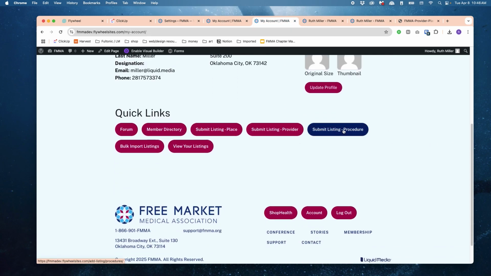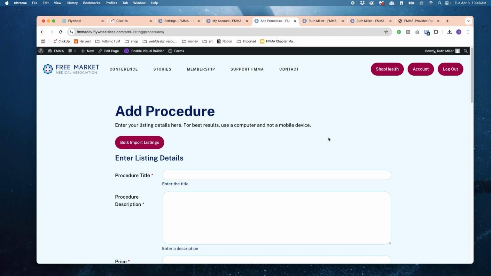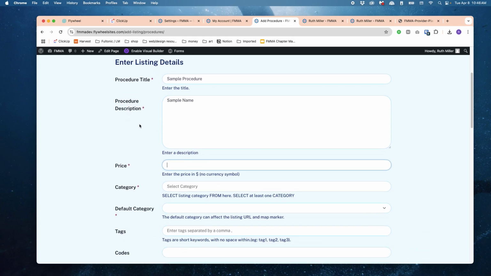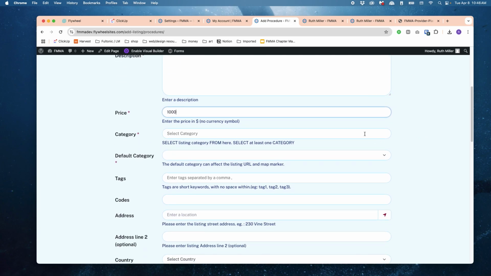But it's very similar to the place form. To do a procedure, it's going to be the same deal. I'm going to click this Submit Listing Procedure button. I will do a sample procedure, sample name. The custom fields that are different is that you're going to want to add the price to your procedure. You're going to do it without the $ sign, so no currency symbol, just whatever the price is.